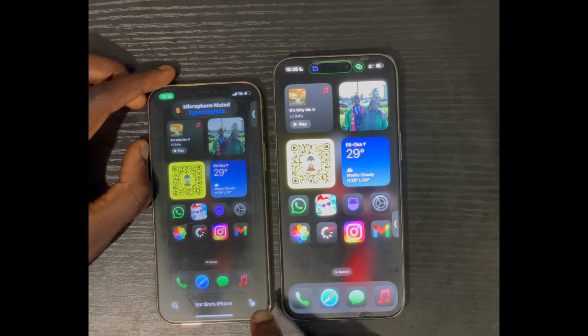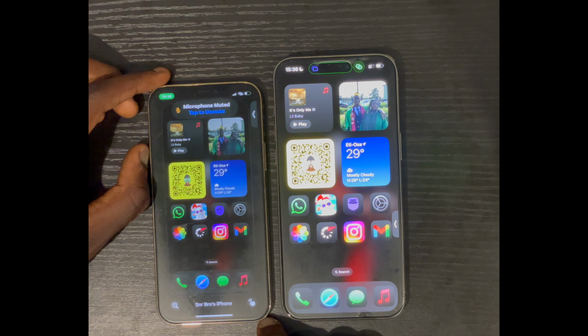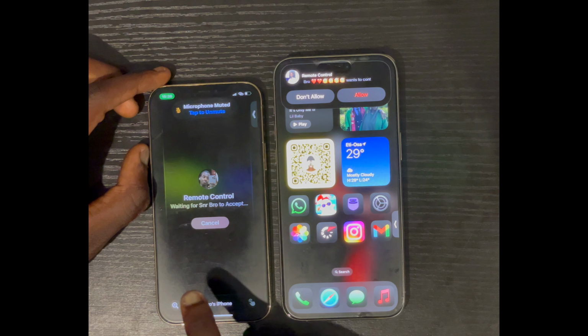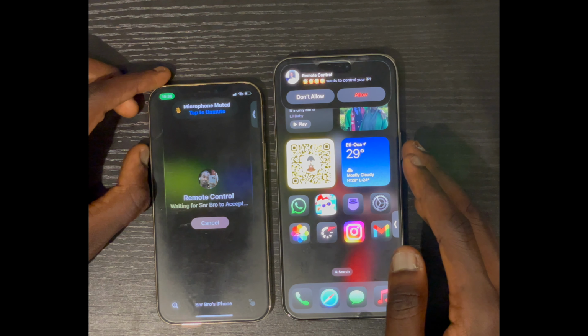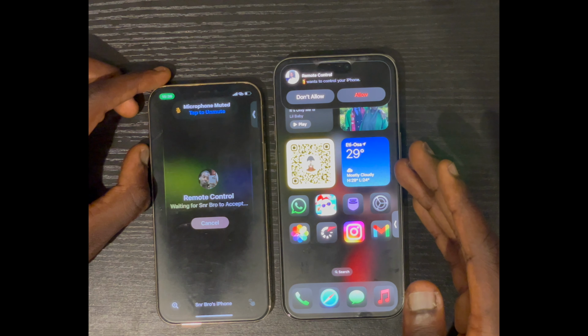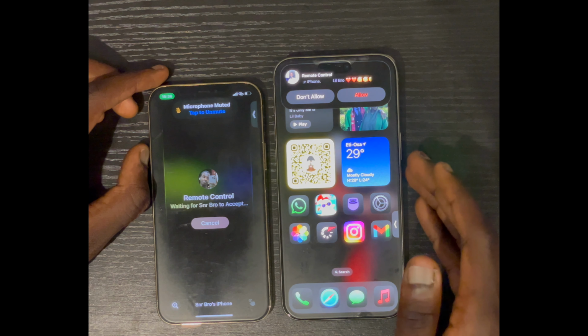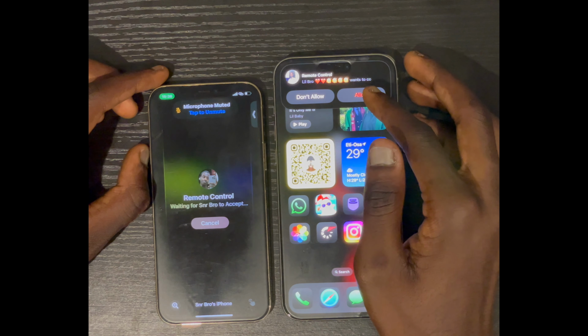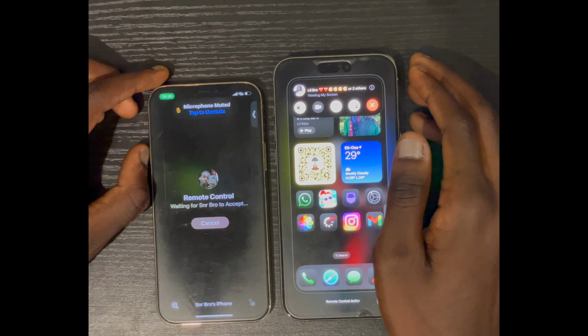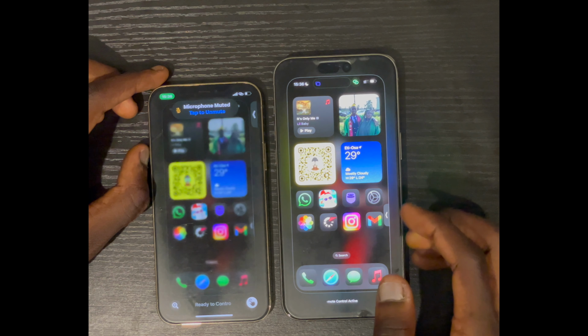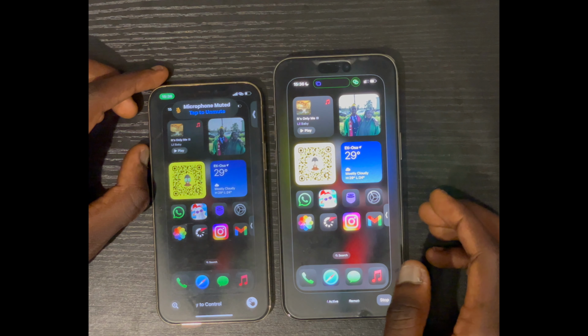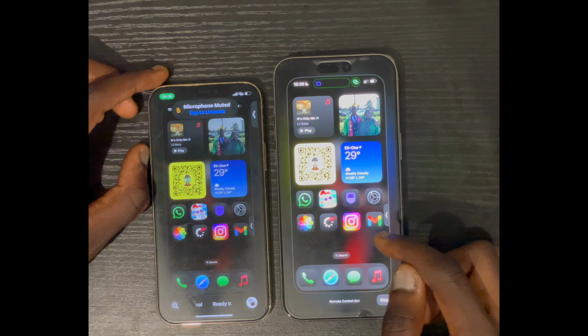Then it fades away. Then by the top right, you can see this. When you tap on it, it sends a request to the person you are talking to on FaceTime at that moment. It will send a request, and when the person accepts the request, you can now seamlessly control the other person's phone from your phone. This is really, really cool.